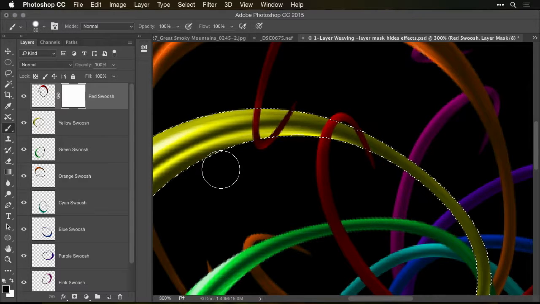Then I'm going to paint with black. The selection will limit where I'm painting, so I won't get overspray beyond the yellow stuff. And I'm just going to paint right here to say hide the red layer. That's the layer I'm working on, right there.